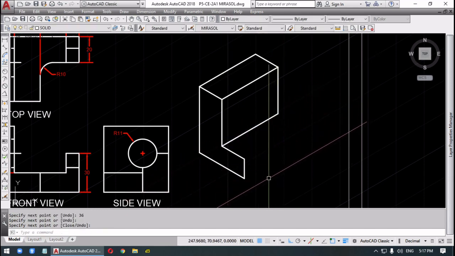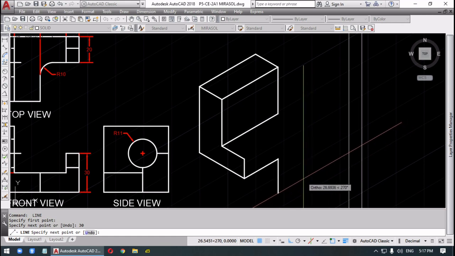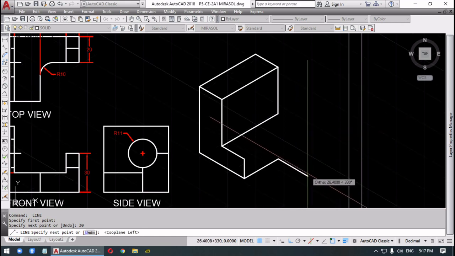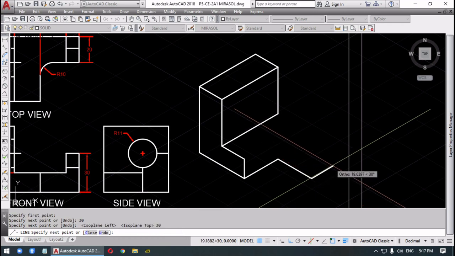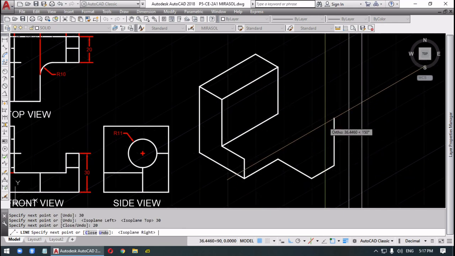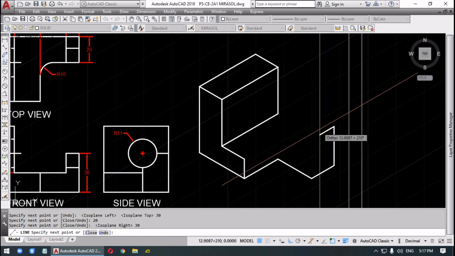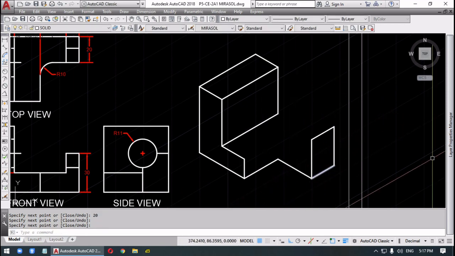Now line 30, F5, 30, 30, then 20 will go up, so F5 again, 30, 20, then back to 30. Now we'll make our center, the circle.